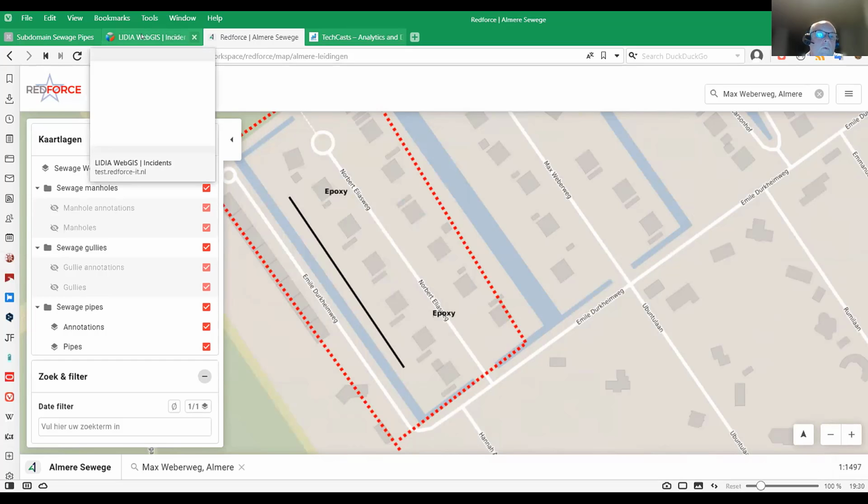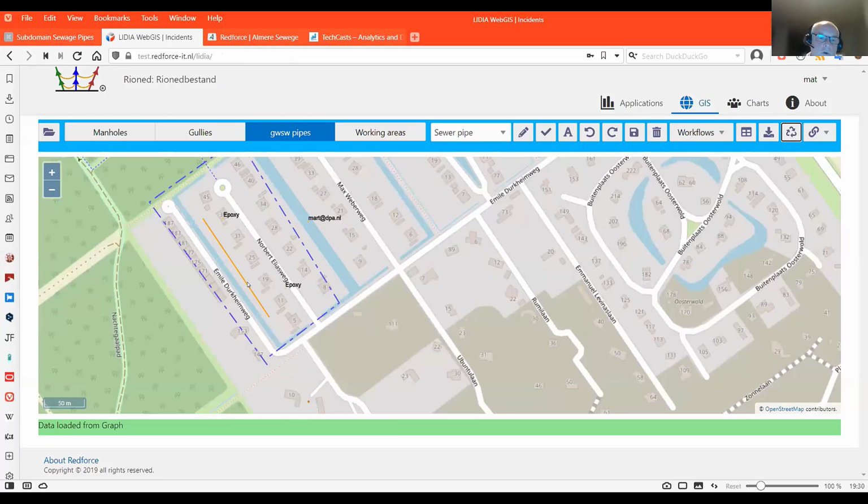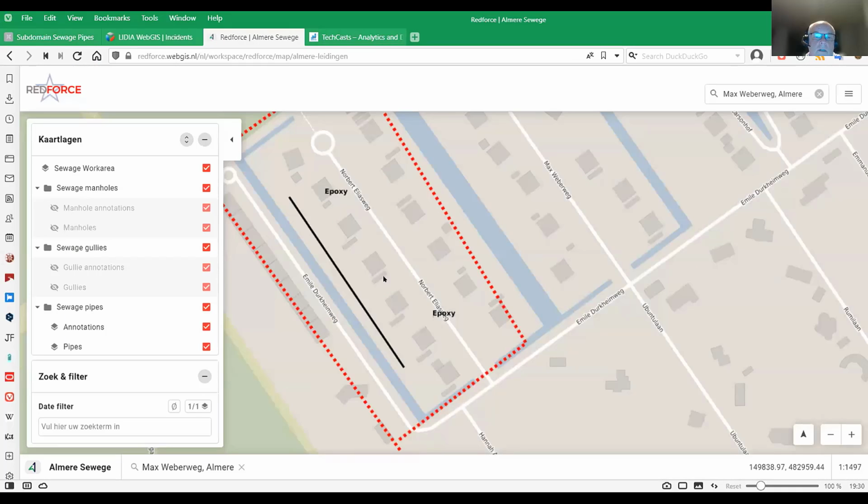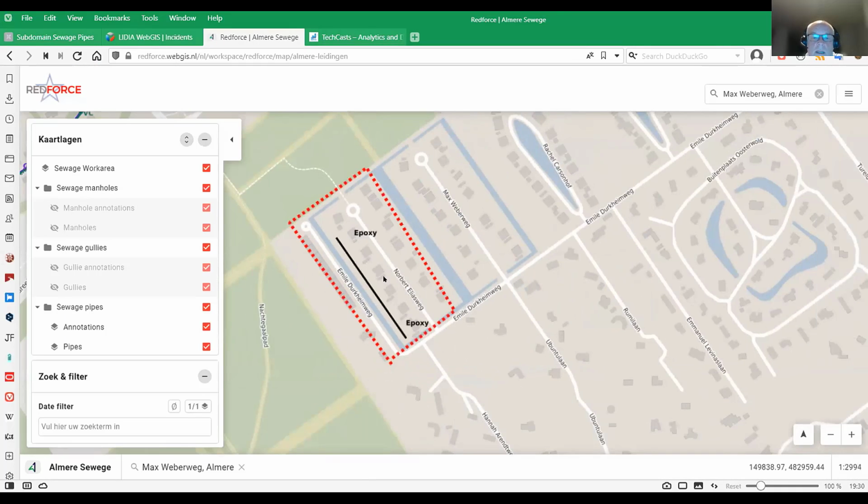The other thing I want to show is, suppose you want to change just the geometry of this pipe. So we make it a little bit longer and we reposition an annotation and say save. As soon as the data has been saved, we can go to our viewer, and you will see it immediately has been updated from the graph.